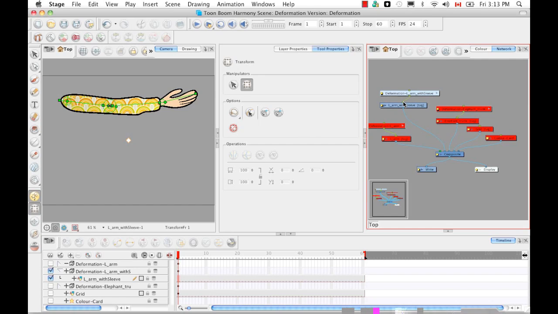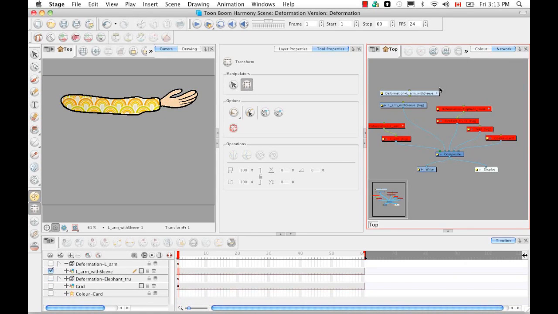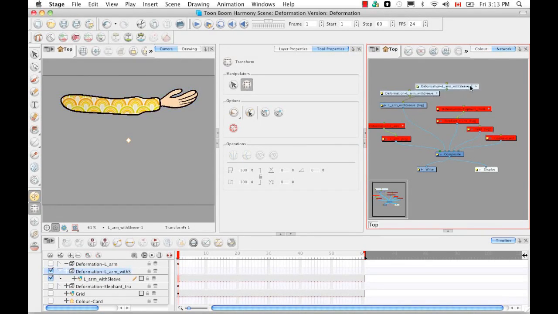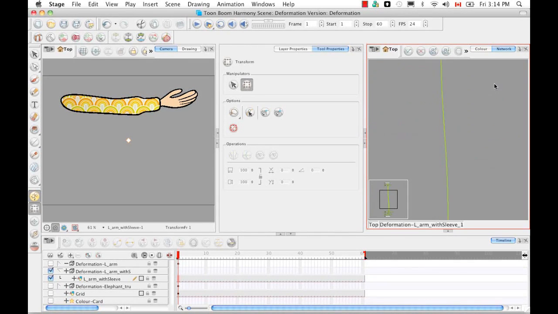So let's go to the network view and actually disconnect this deformation group from the left arm with sleeve, and then select the same drawing element and then click on this button here which says insert deformation above. So now they're sort of blocking each other. This was the old group we had. This is the _1 version. So you can see now that a new deformation group has been added. But if you notice, you can't see any bones or articulations or curves, so any type of deformer on this arm. So let's go into the group and let's back out a little bit.